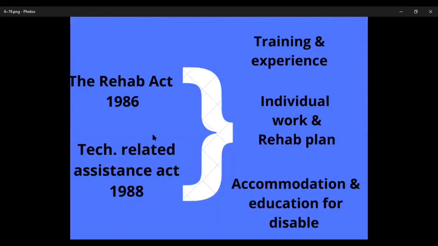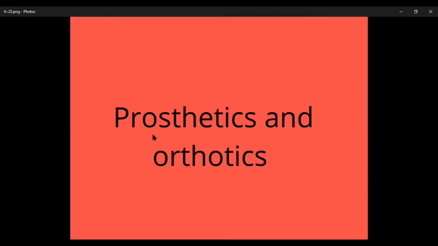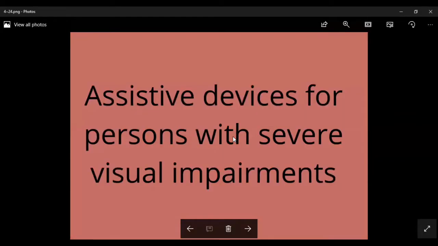Okay, so in today's class we will see the major activities in rehabilitation engineering, or the major activities in assistive technology. First one is prosthetics and orthotics, right? We all know the basic difference between prosthetics and orthotics, right? So I don't think I'll have to get into this topic much deeper. So you know the basic difference of prosthetics and orthotics, right? So we'll go to the next one.